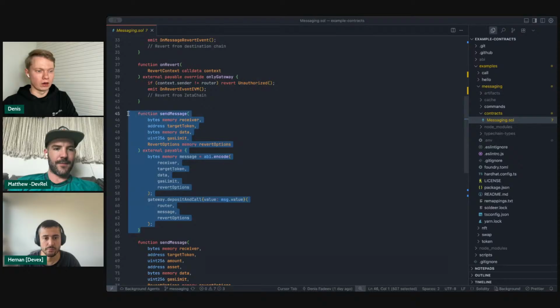And here's an example of how you would send a message. Very standard stuff here: gateway, deposit, and call, and you just send it to the router. So this is the contract that handles these cross-chain messages.